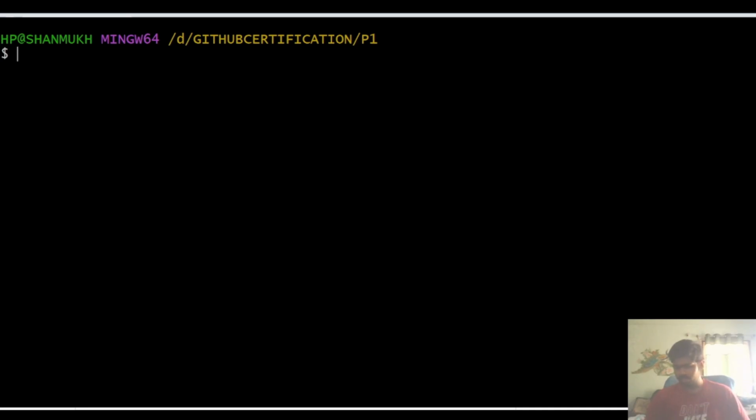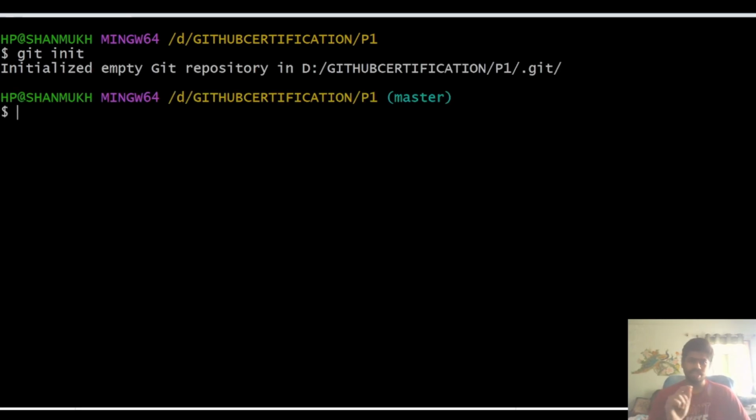Now, initially what we have to do is initialize the Git. So git init is the command for it. Initialized empty Git repository. So now we have created a local repository. Locally we have created a repository. So you can see the .git. For verification you can go to your file explorer and check there. As of now it is not needed because I know what happens.